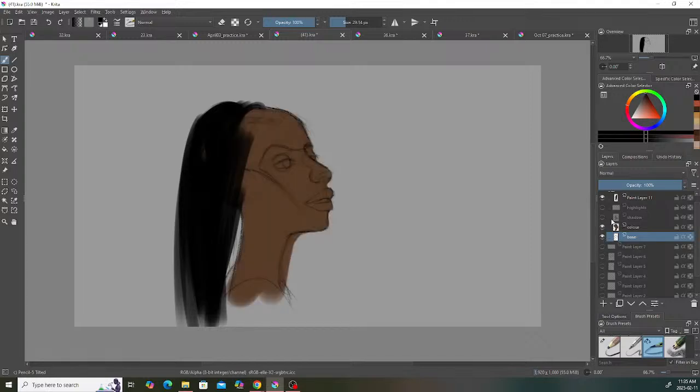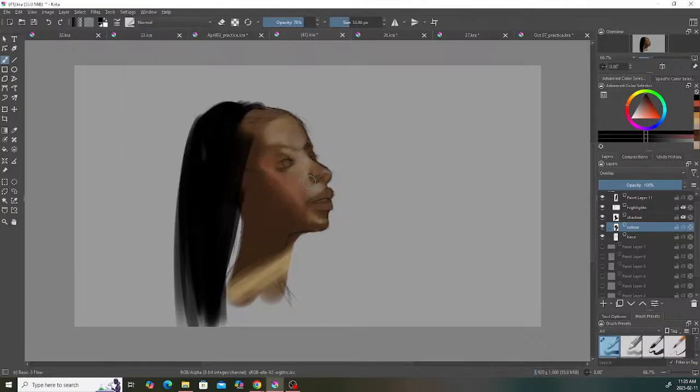Right. I think I figured that out. Because that was getting on my nerves, how it wasn't looking right the first time. Then shadow. No, not the shadow. Oops.